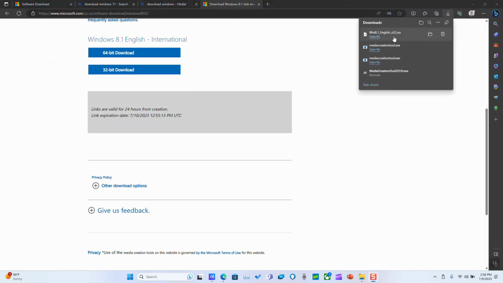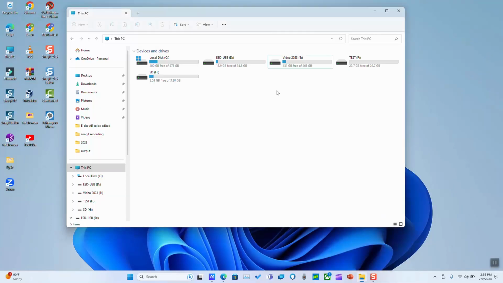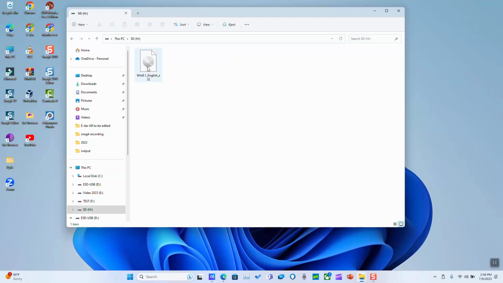Once the download is over, you will see it in your download files. So we can just close this. Let's go to the file where we have saved it. And here we have our Windows 8 downloaded.